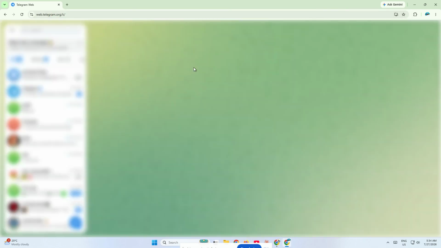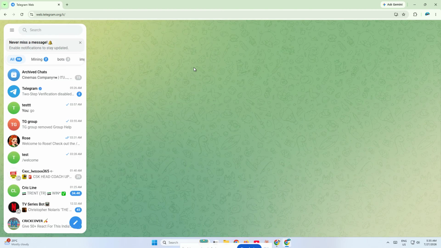Now go back and check the group again. In most cases, it should now be visible and accessible. If it still doesn't show up right away, give it a minute and refresh once more, or sign out and back in to make sure the updated settings are applied properly.